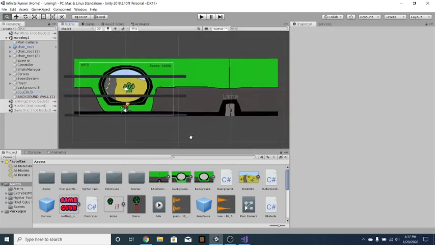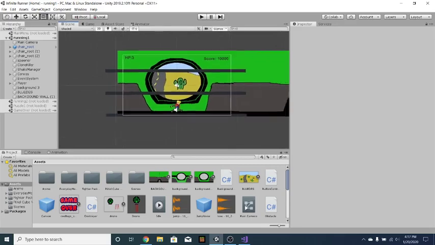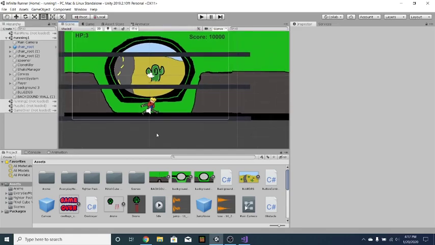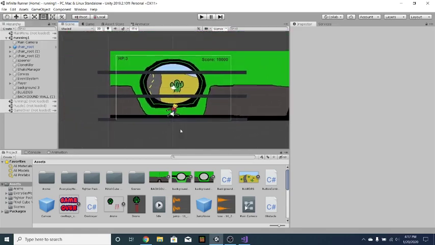And yeah, so that was just another neat little trick to make it look a little more real as opposed to just going at the same speed, seeing everything the same.